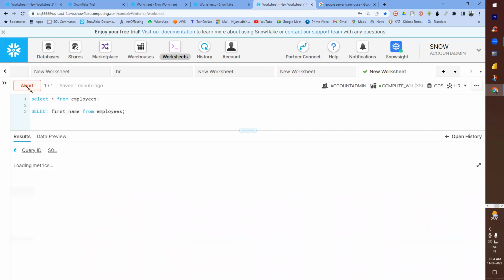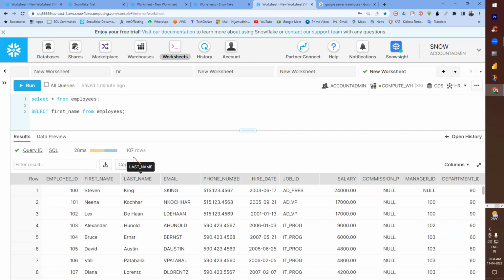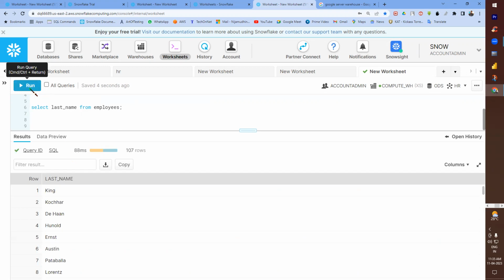Now if I want to select the last name only, what query do I need to write? I want to see the last name only. Select last name from employees, ending with a semicolon. Now I'm not selecting the whole query. I just click in here, and click on the run button.